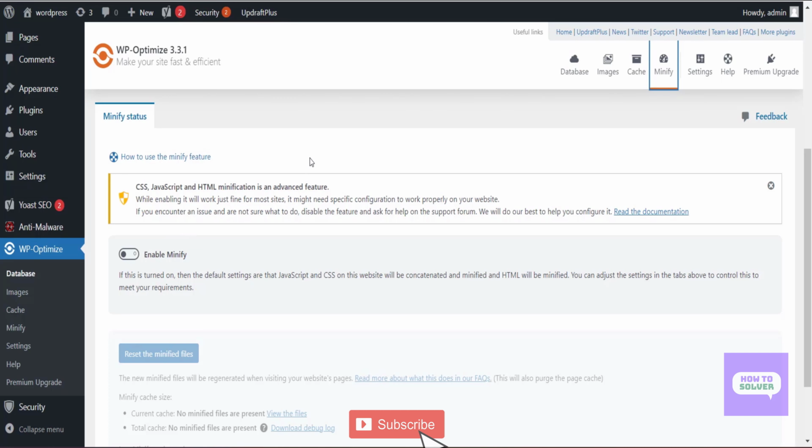With the help of these plugins, you can speed up your WordPress website.